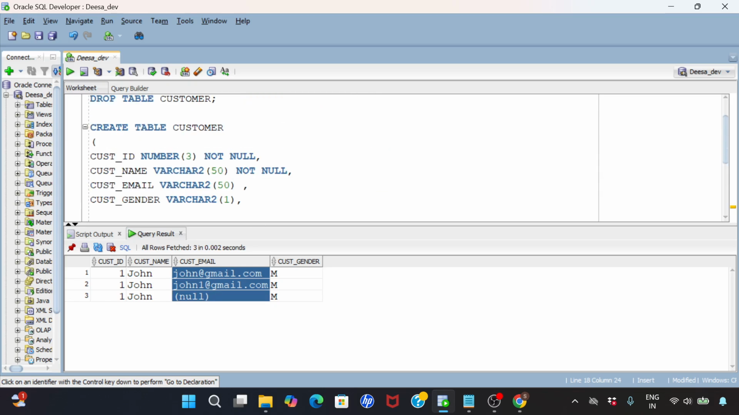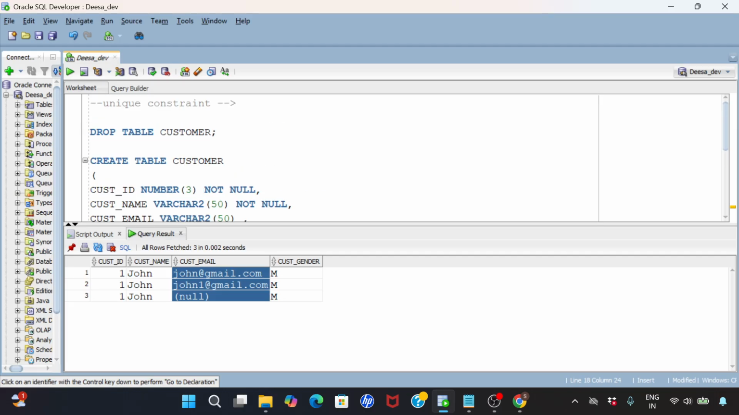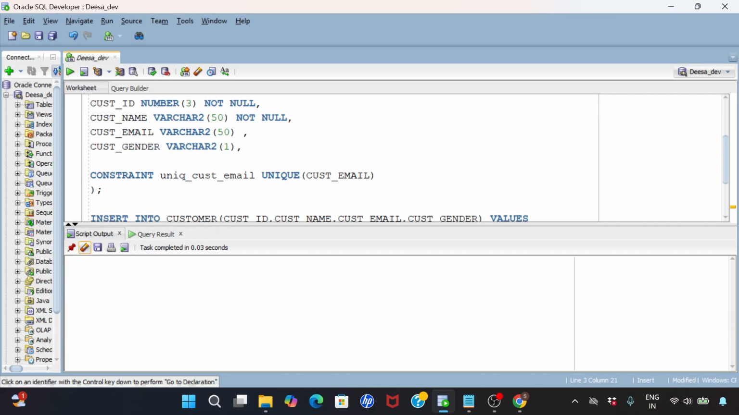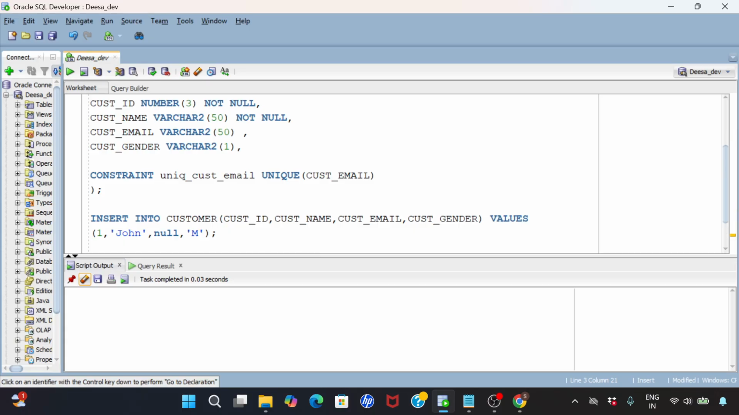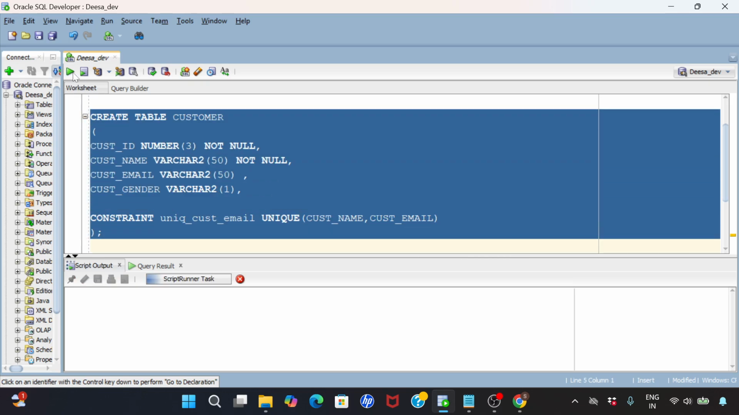Now, similar to other constraints that you're going to see, you can apply this constraint not just to one column, but to multiple columns. So let me drop this table and recreate it. We have seen how the unique constraint can be done for one column, right? So let's do this constraint for another column as well, a combination of columns. I'm going to say this combination of customer name and email should be unique. Okay, so let's create the table.